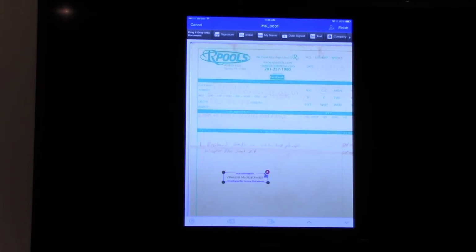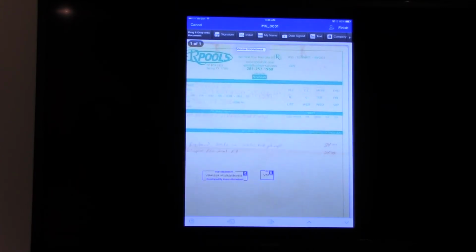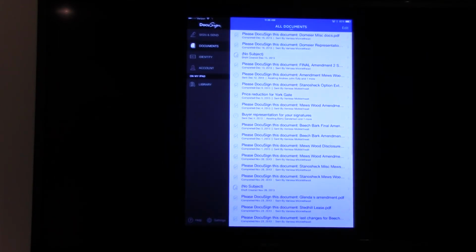I never knew that. So you can sign it. All right, go back. So basically you just clicked Sign Now, and then this popped up. You just click signature, boom, initial, boom, my name. You can do whatever, date signed, text. Can you teach a course in this? So anyway, it's really simple.